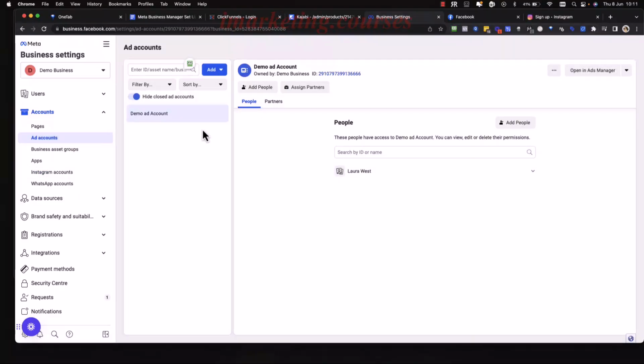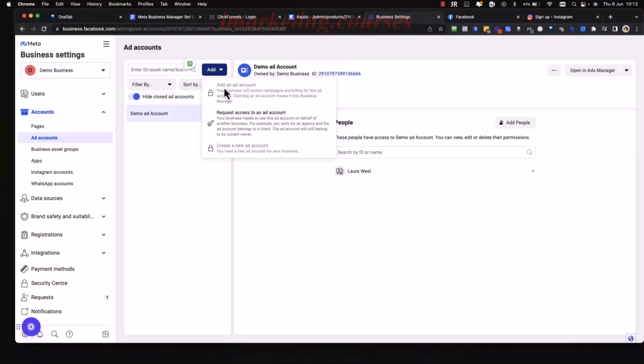Okay, so I already have one set up because this is one I used for a demo before, but you won't have anything in here. And you'll need to click the blue add button, and you will have access to create an ad account because I've already created one. It won't let me create another one, so you should have access to that. And then you'll click on create ad account and follow the instructions. In fact, I'll insert a video showing you how to do that from a different account.